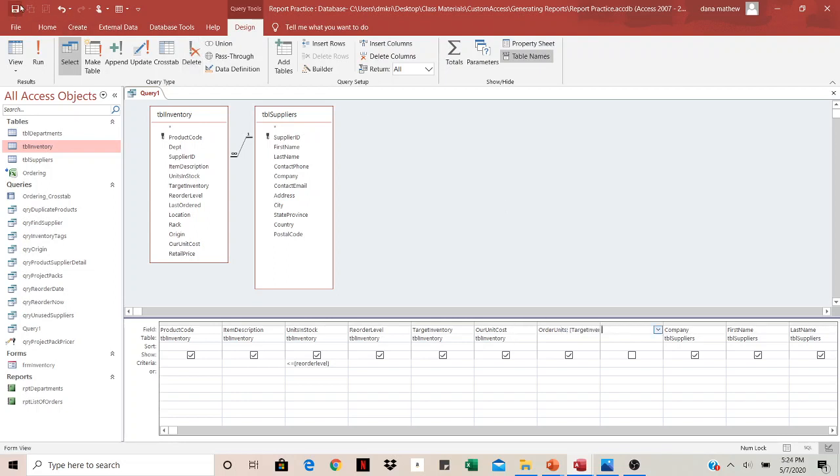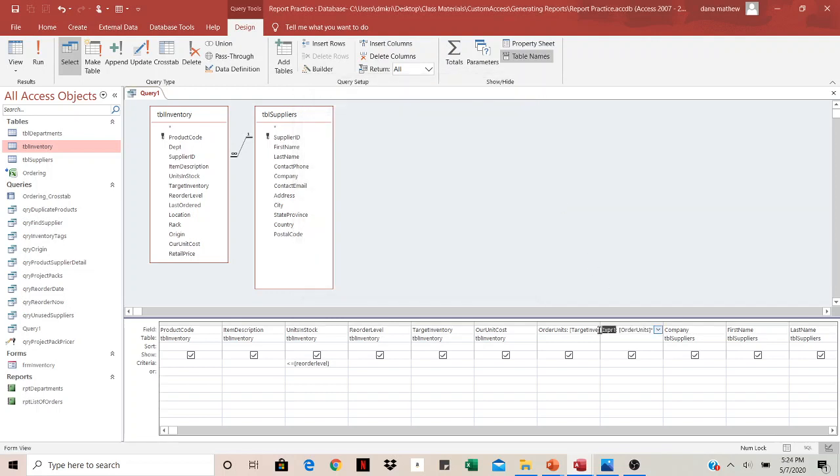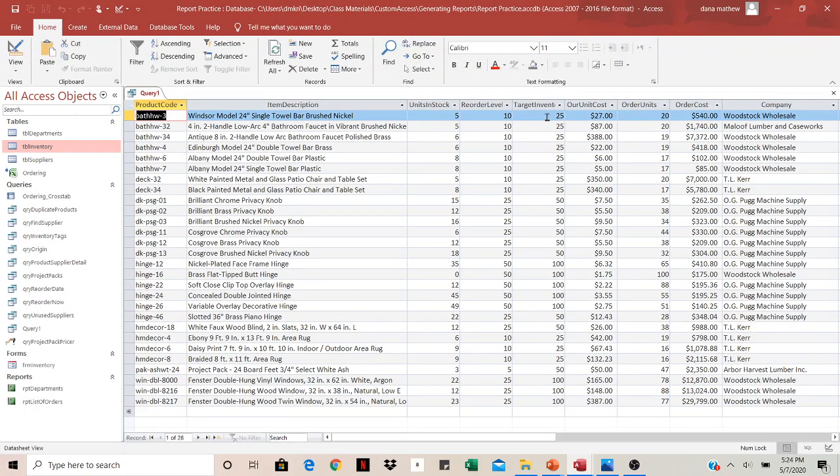and I'll save that so that I can create my next expression. I want to take the order units and multiply it by the cost that we pay the vendor, and I'll call this order cost. And if I run it, now I can see that I need to order 20 of them. There's my order units, and the unit cost will be $5.40. And it's done that for all of them.